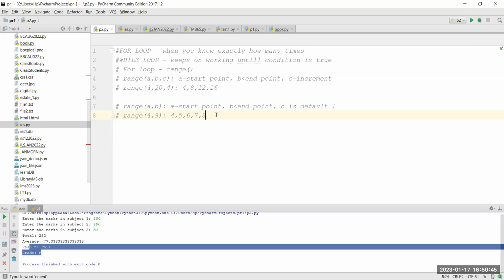Okay. You can have range with just one value also. When you have one value, then it is B. B is less than endpoint. A is default 0 and C default 1. That means your value will range from 0 to 4.